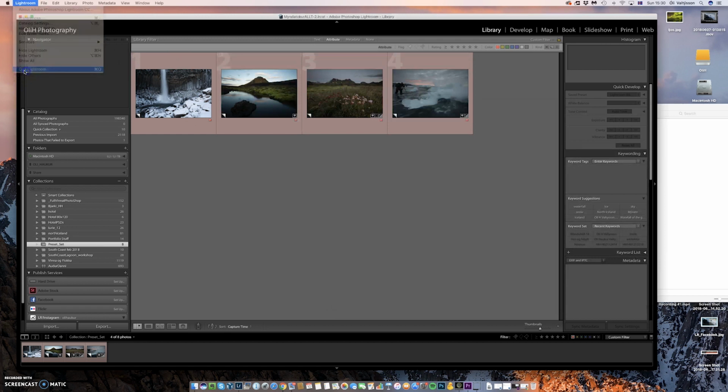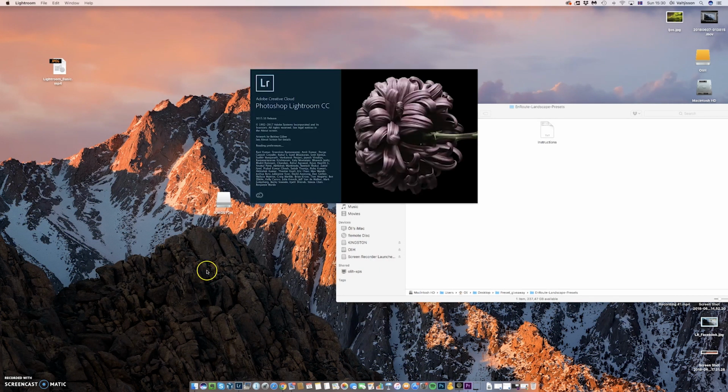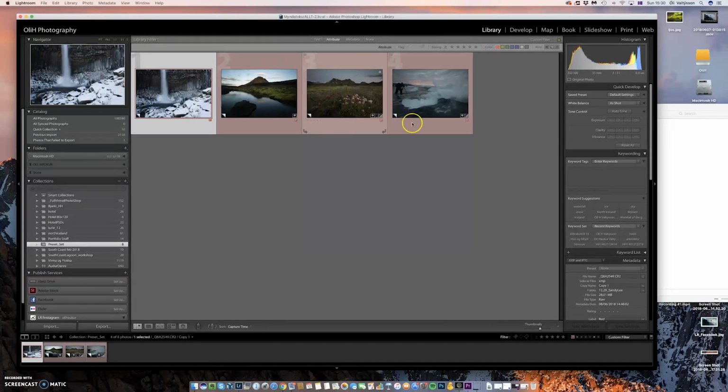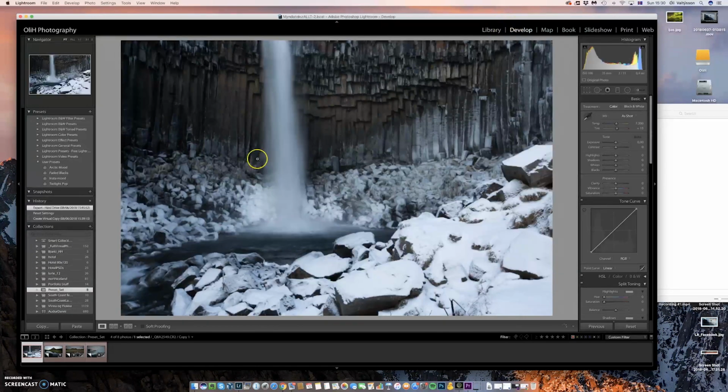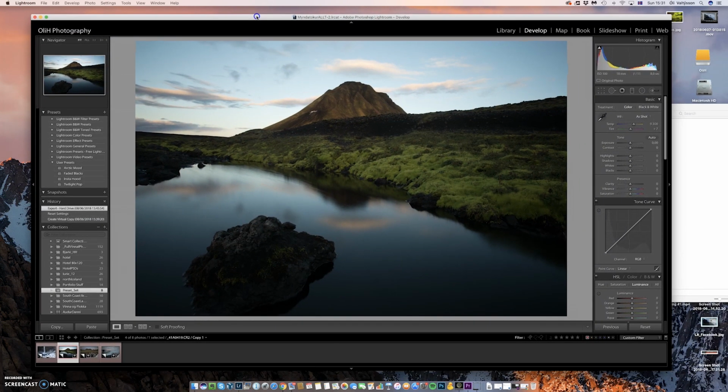So I'm gonna quit Lightroom and open it up again. Then I should go to my Develop module here, and in Presets. So in User Presets, I see those 4 presets. So let's start with this one maybe. I'm just going to show you how they look and how to use them. It's pretty basic. It's one click.